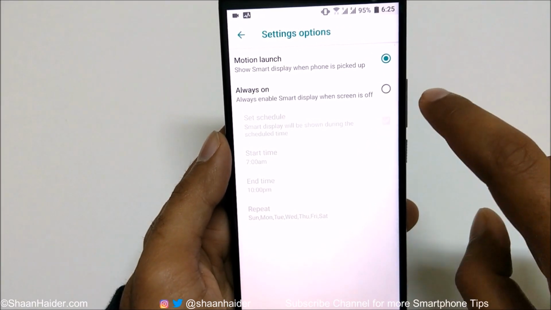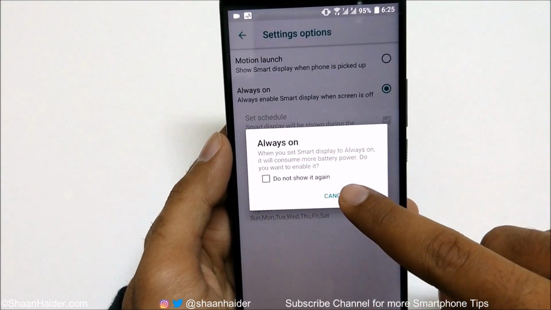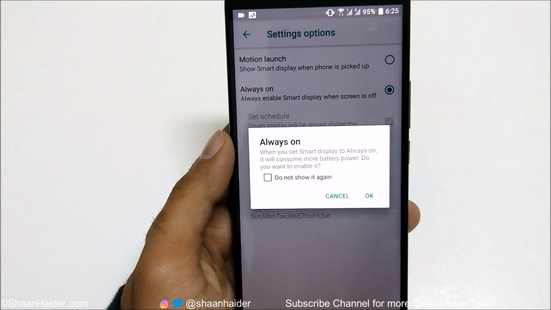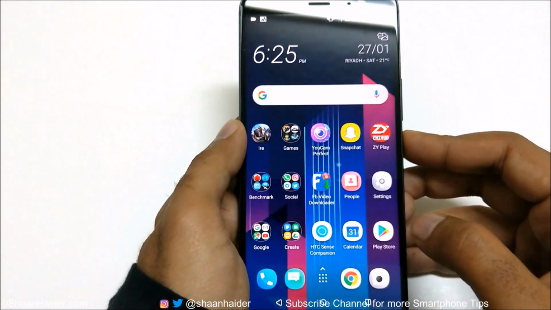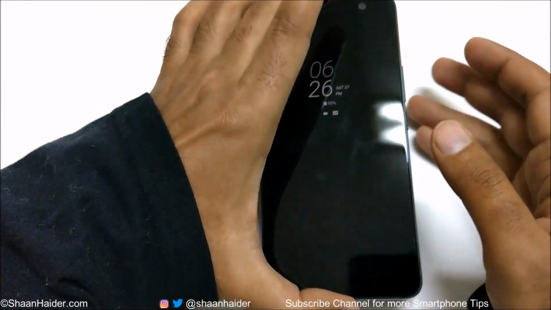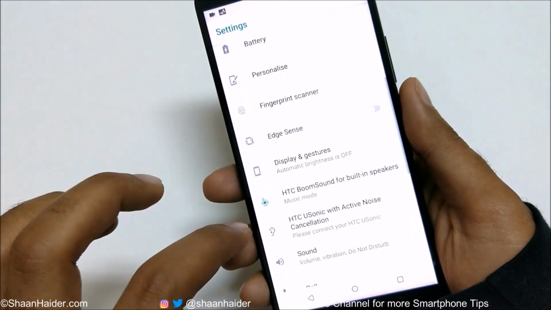Another option is always on. If you select always on, you will get a notice that when you set smart display to always on, it will consume more battery power, because smart display will always show the time, notifications and all these things. Just tap on OK if you want, and then if you lock the screen and keep the device here, you will see the always on screen is showing the battery percentage, the time, the clock, and everything, and it will not go off because it's always there. You do not need to make a move or do some motion activity to activate it. So this is the second option.